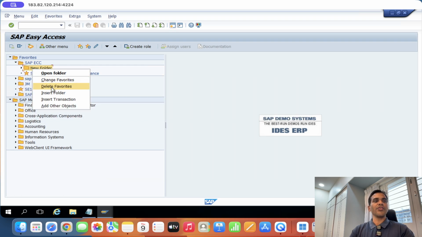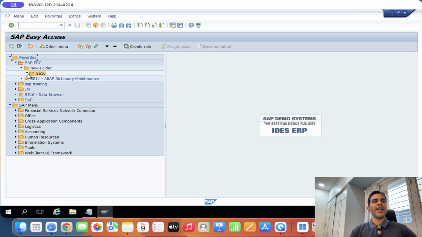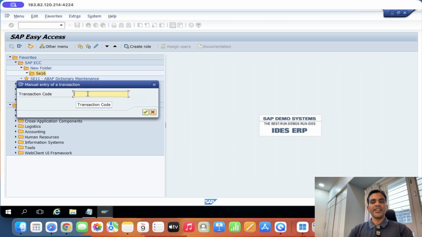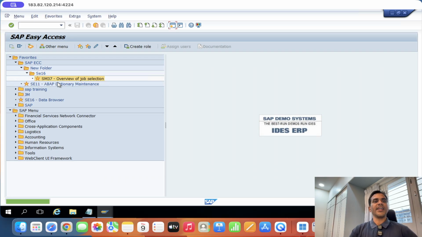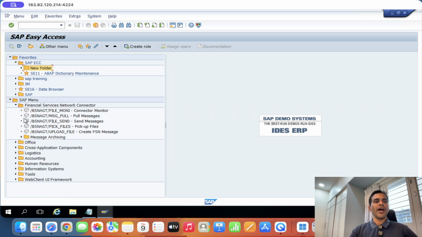Under this folder you can also insert something like SC16. So this transaction you can add. Similarly, you can add the SC16 folder. Under SC16, if you want to insert some transaction code, like SM37, I would like to add it here. See, it is added here. So this is how it is possible to add. You can delete. Let's see, if you want to add something, this one I would like to add here.